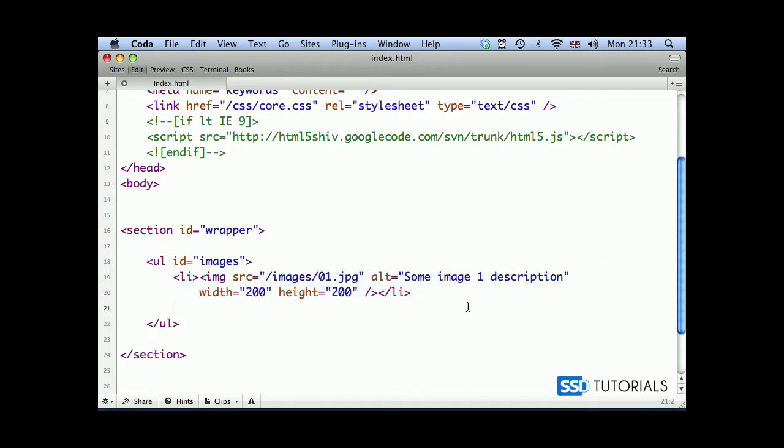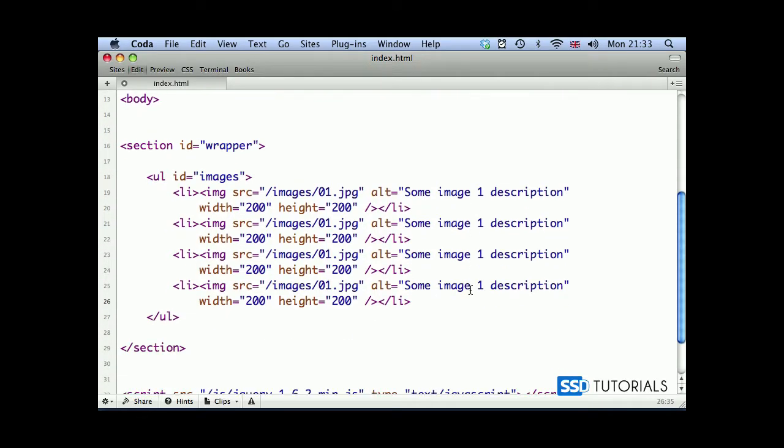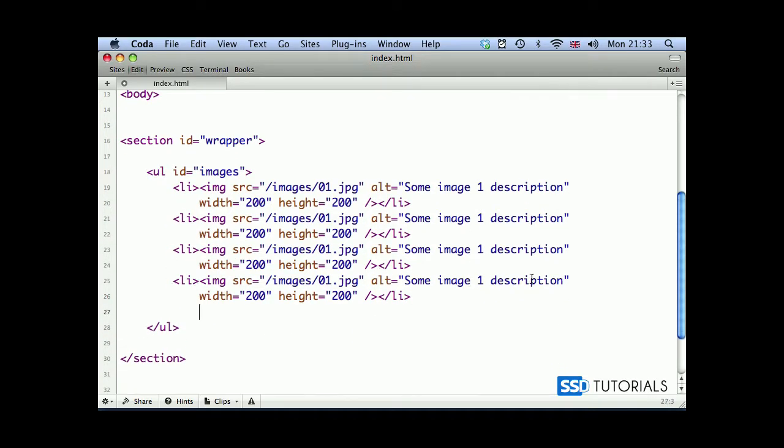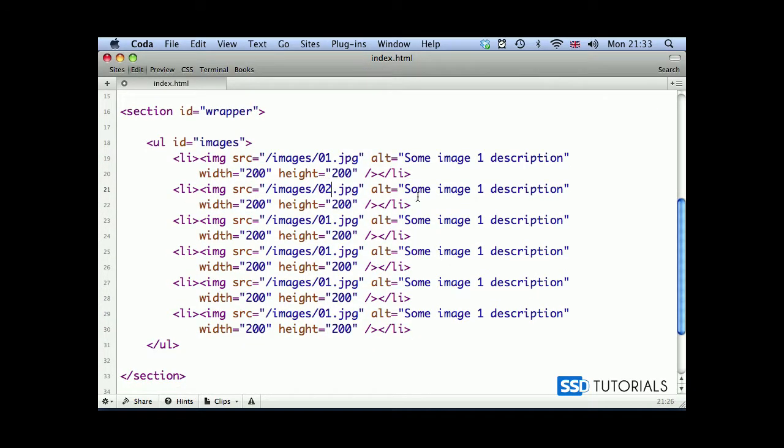We can copy all this. I'm going to copy this and paste 5 times more. We've got 4, 5, and 6, and I'm just simply going to change the number here to point to the right image, and obviously the caption to refer to the same image number. And 6 is the last one. And that's actually everything inside of our index.html.